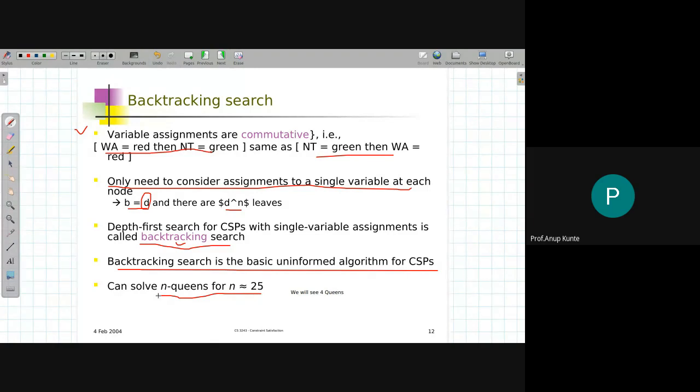I am saying 4 because 3 does not have a solution, 2 does not have a solution, 0 does not have a solution. 0, 1, 2, 3 do not have solutions for n queens. From n equal to 4 to n equal to 25, it is reasonable to use the backtracking algorithm.